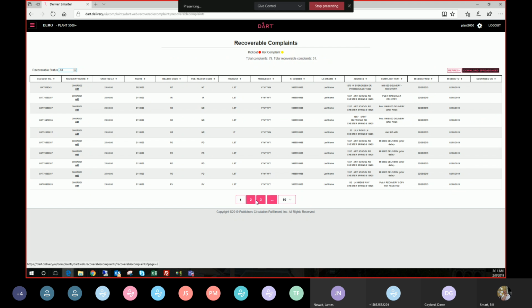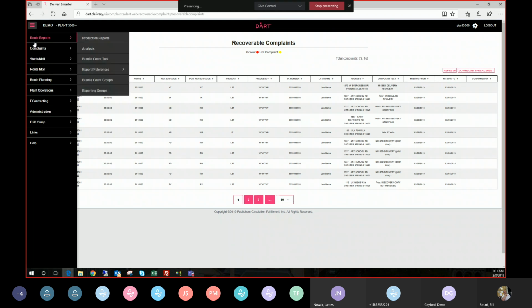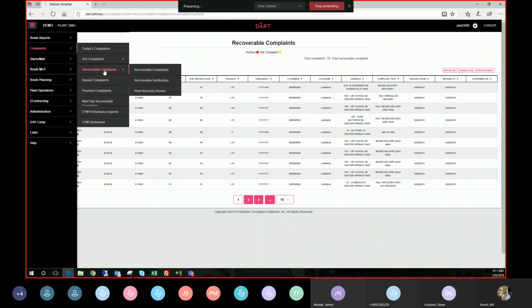Again, if there are more pages, we can select down here however many complaints we see per page. Okay. Moving on to the recoverable verification.